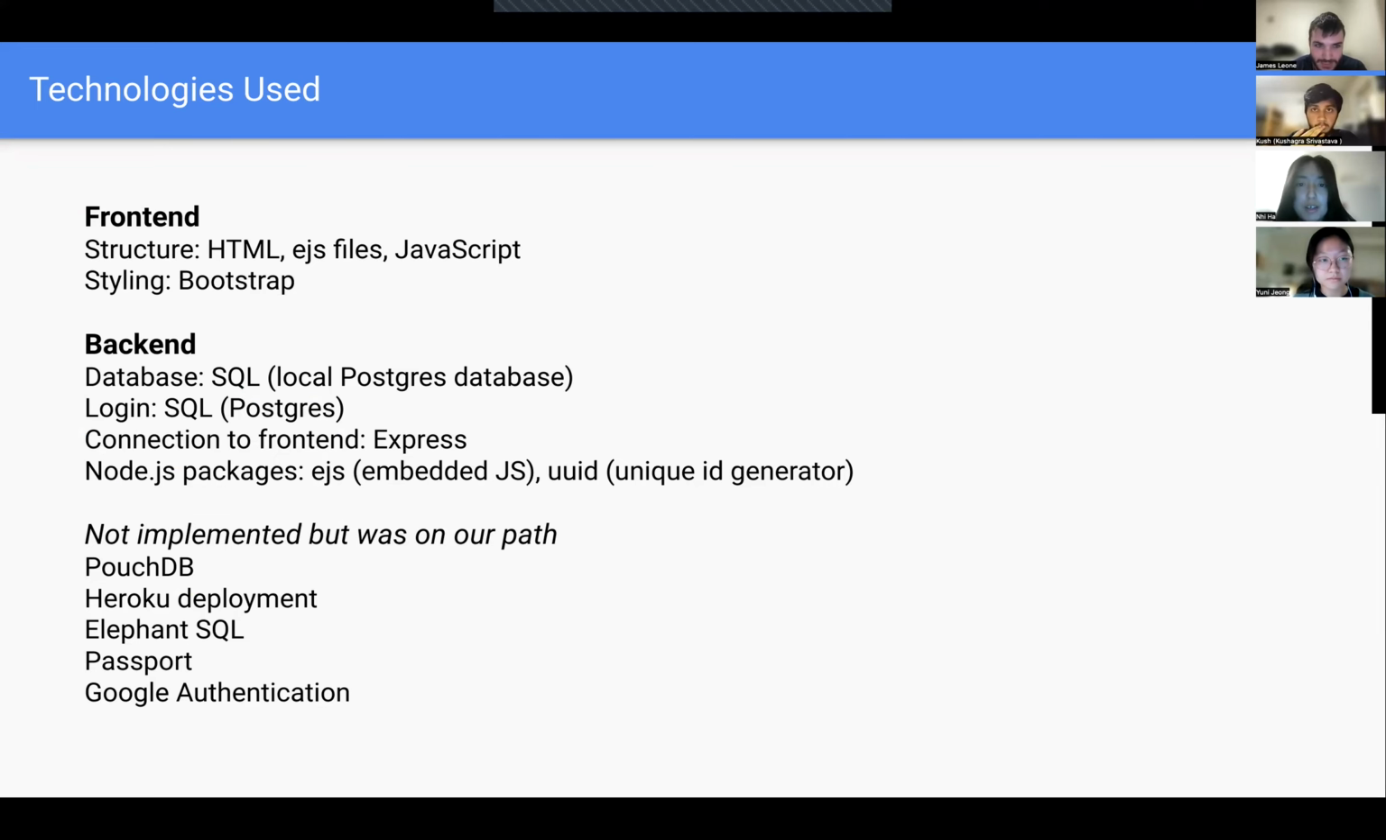Right, for the backend, the database that we use is SQL, with a local Postgres database to manage relational data. This is so that we can have a more reliable, secure, and efficient way to store and retrieve data. For the login authentication, we've also used PostgreSQL to store user credentials. This is to make sure that only authorized individuals access the MeetU application and its features, which also adds more security to the project.